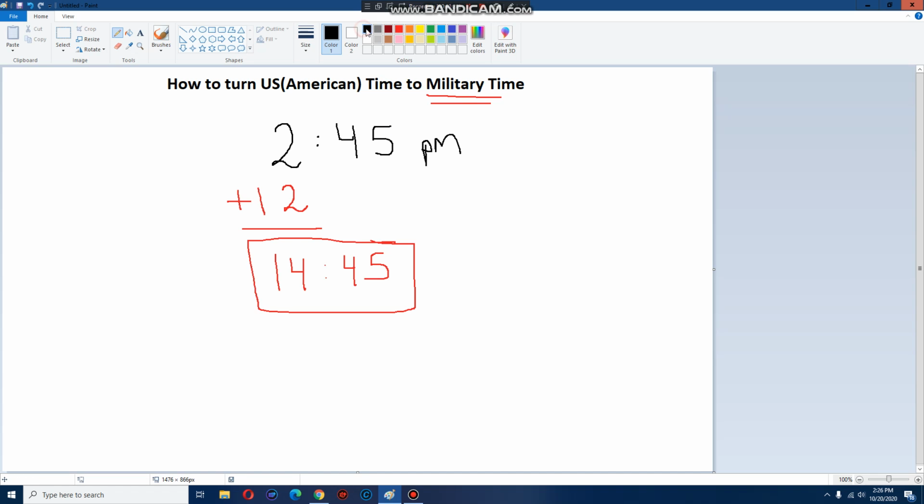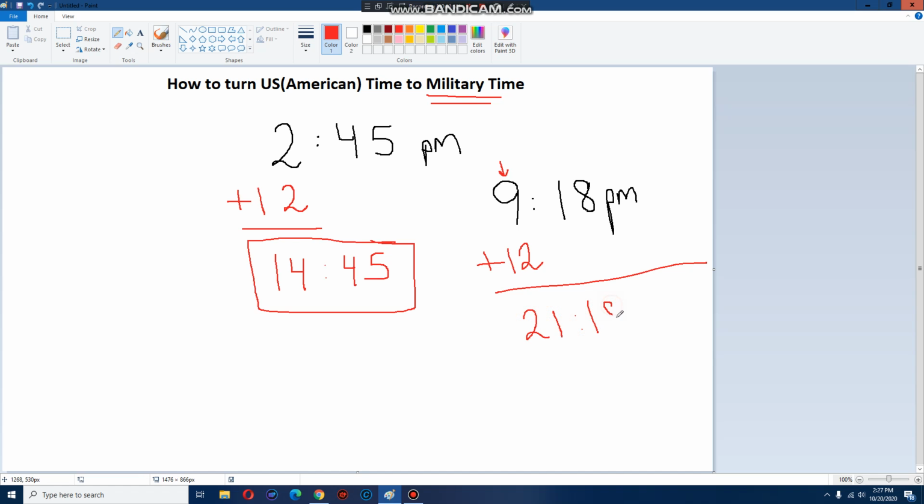Let's try another one. How about 9:18 p.m. American time. I would like to turn this into military time. So same thing. You go to the hours, which is right over here, and you add 12. And 12 plus 9 is 21. And there we go. We have finally turned American time, 9:18, into military time.